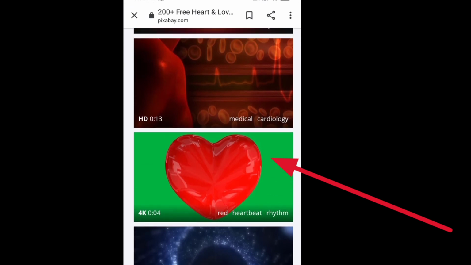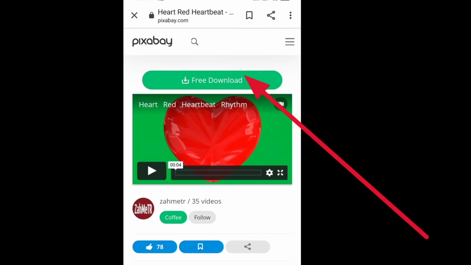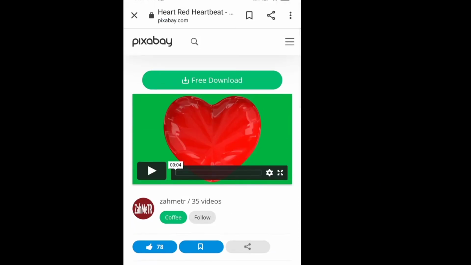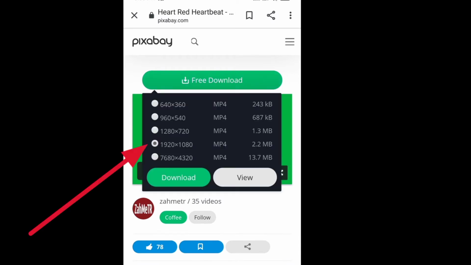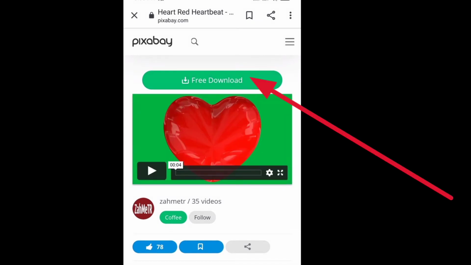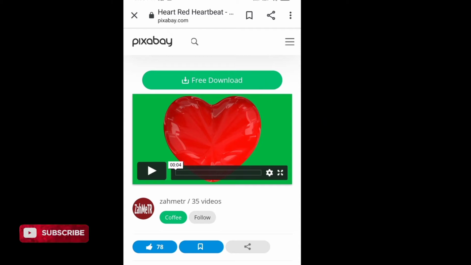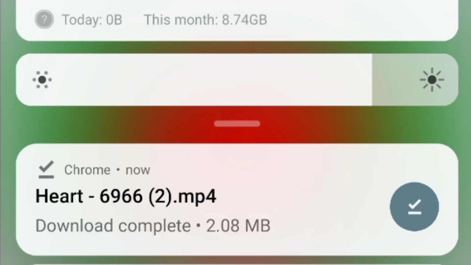I am selecting this footage. Then, I click the Free Download button. In that, I select 1920 by 1080 resolution, then I click the Free Download button. Finally, the heart video footage has been downloaded.